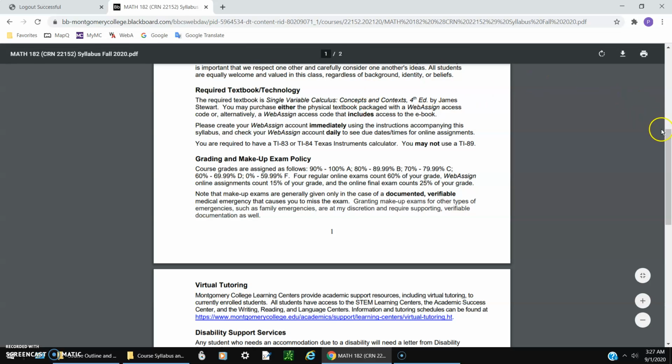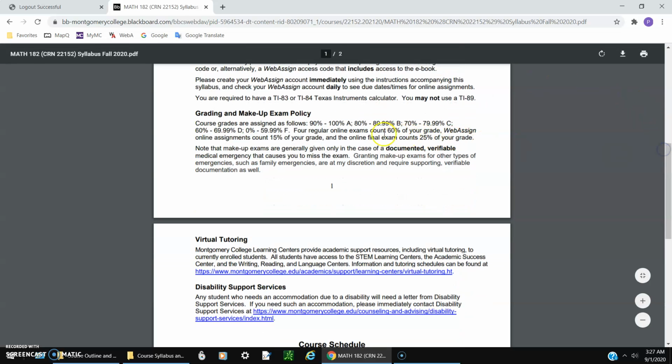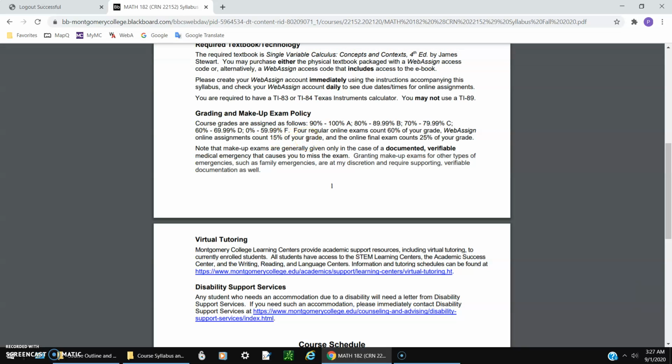Grading policy. There are going to be 4 regular online exams that count 60% of the grade, and the online final exam is 25% of the grade. WebAssign online assignments will count 15% of your grade. I count homework a fair amount, 15%, because I know you're going to be working a lot on the homework, and it takes time to learn the material.